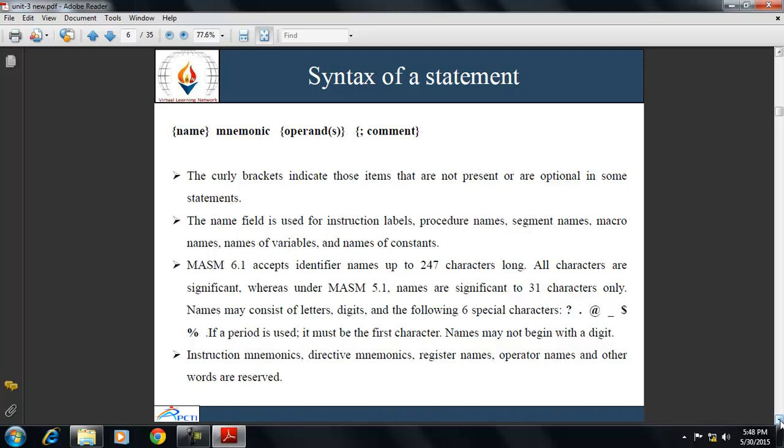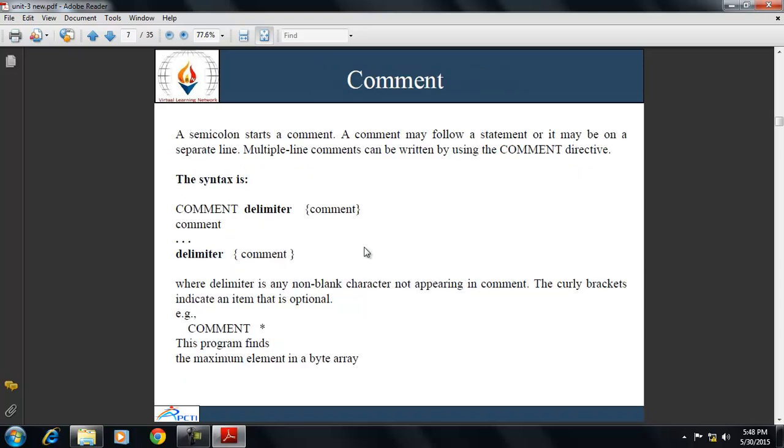Instruction mnemonics, directive mnemonics, register names, operator names, and other words are reserved words. That is, they cannot be used for any other purpose. Next is the comment. A comment is basically used to make the program more readable. In assembly, the semicolon is used to start a comment. A comment may follow a statement, or it may be on a separate line.